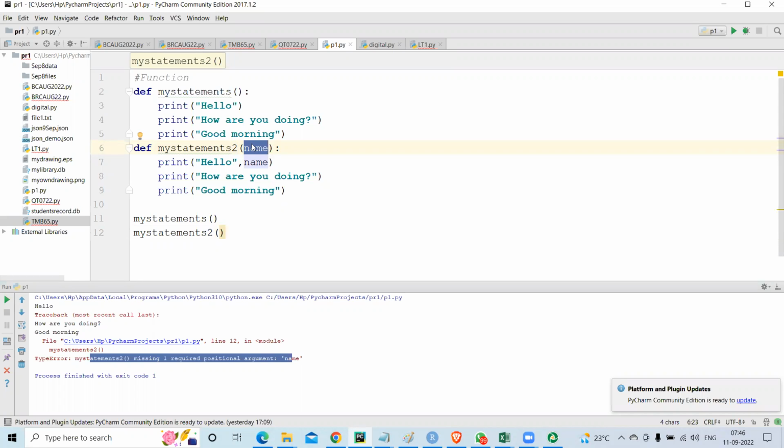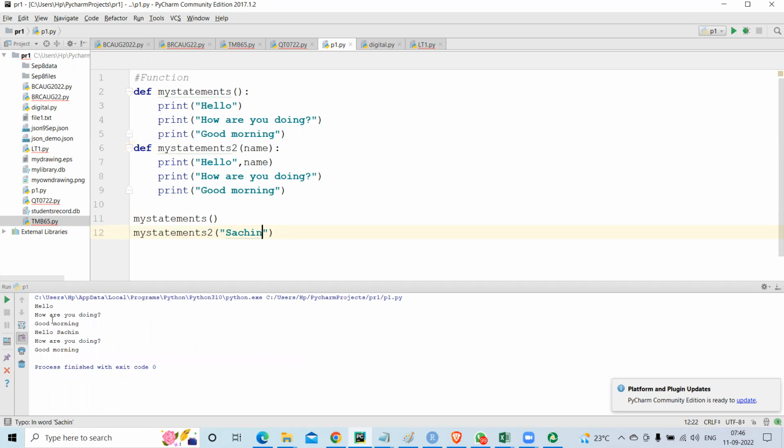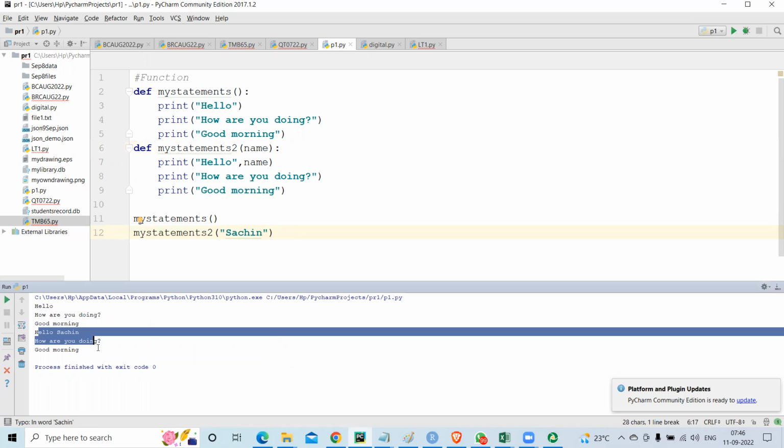It's like you're going to a Xerox shop and saying, brother, give me a Xerox. A Xerox of what? You have to give your original copy. Only then will you get a Xerox, right? So you're saying, brother, give the original. Give the original, then I'll give you Xerox, isn't it? So my statement is looking for one variable. So you have to pass one variable. I'm going to say Sachin. Now when you pass Sachin, this is hello Sachin. How are you doing? Good morning.